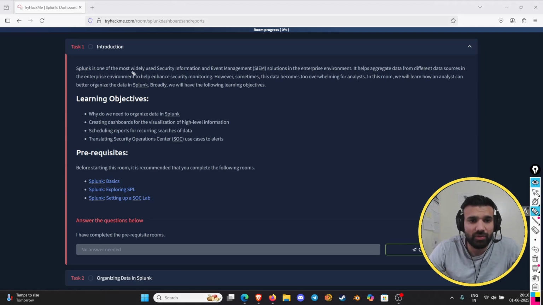Splunk is one of the most widely used SIEM solutions in the enterprise environment. It helps aggregate data from different data sources in the enterprise environment to enhance security monitoring. However, sometimes this data becomes too overwhelming for analysts. In this room, we will learn how an analyst can better organize data in Splunk. Broadly, we will have the following learning categories.